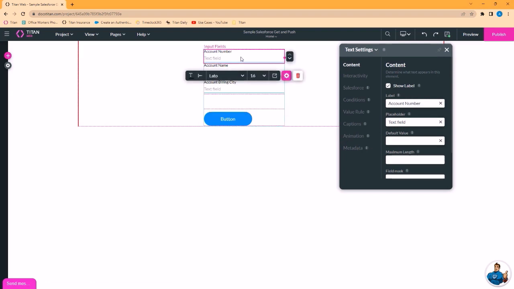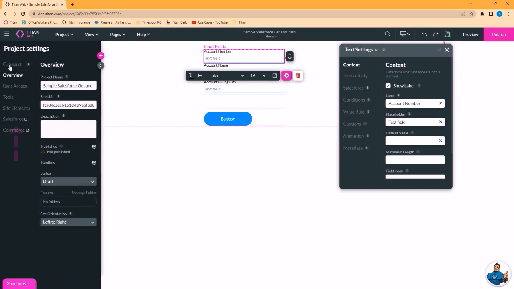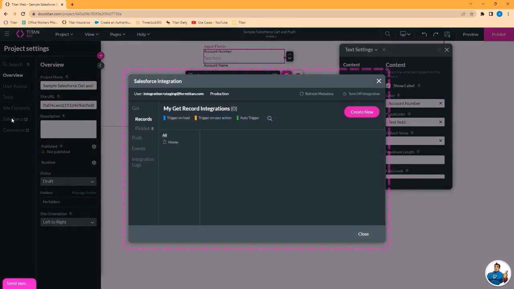And now what I'm going to do is create a push to update the account name and account billing city on an account number entered by the user. So we'll come to our gear and go to Salesforce. This is the Salesforce integration window. We are going to create a push and I'll go ahead and click Create New.